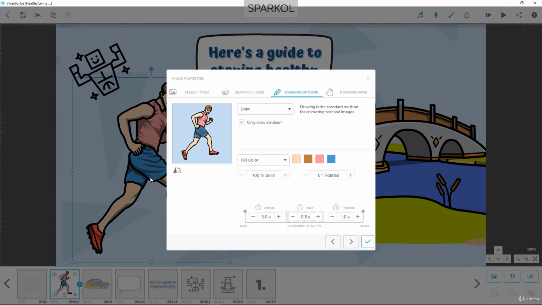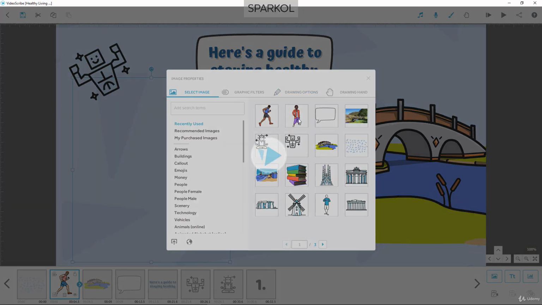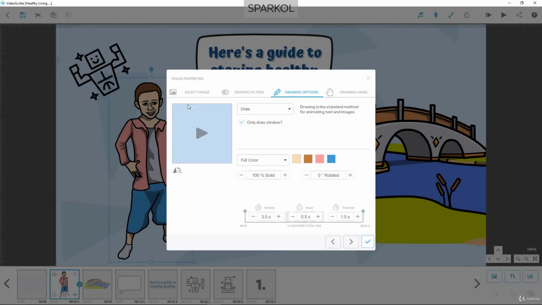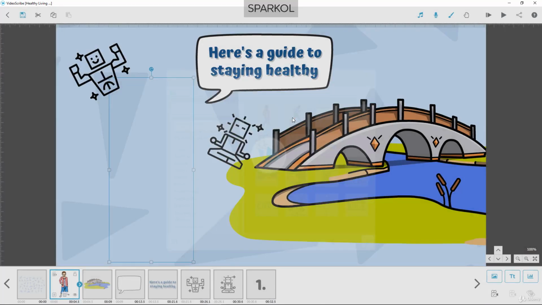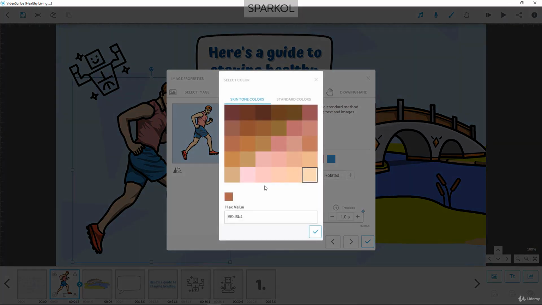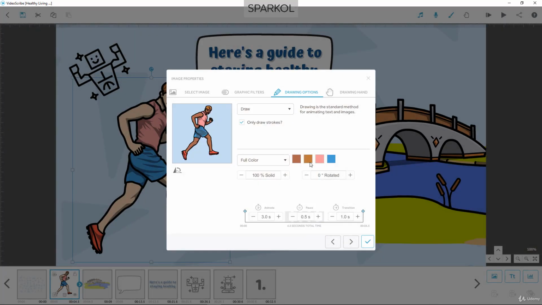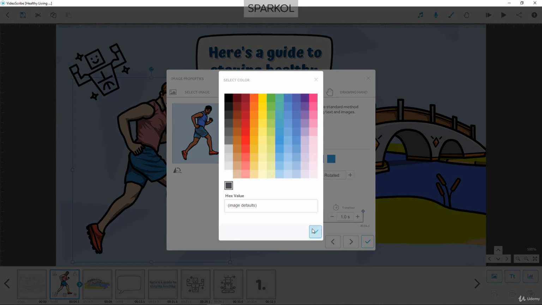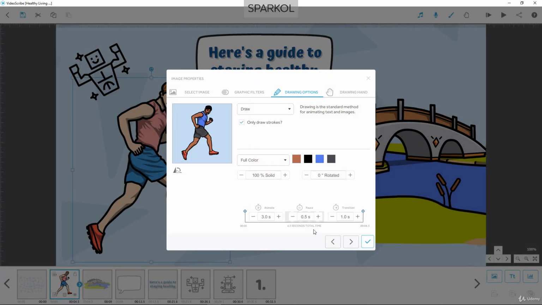Oh, and by the way, if you replace your image now, it will remember your new colours. And you can change these back to the defaults like this. I'm going to use these original colours as they fit my theme better. So these are the colour change options available in full colour mode.